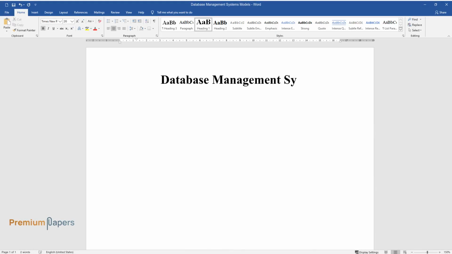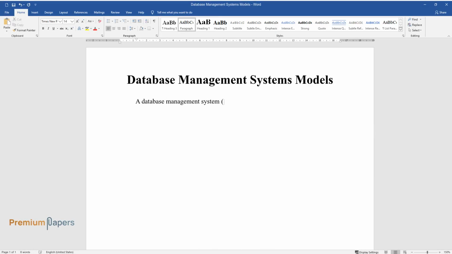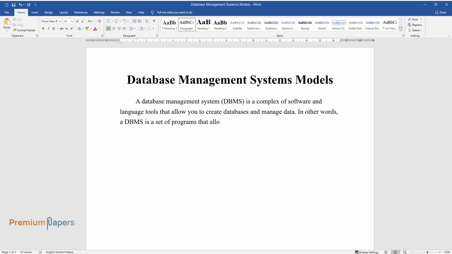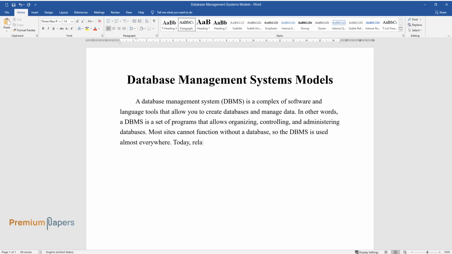Database Management Systems Models. A database management system, DBMS, is a complex of software and language tools that allow you to create databases and manage data. In other words, a DBMS is a set of programs that allows organizing, controlling, and administering databases. Most sites cannot function without a database, so the DBMS is used almost everywhere.